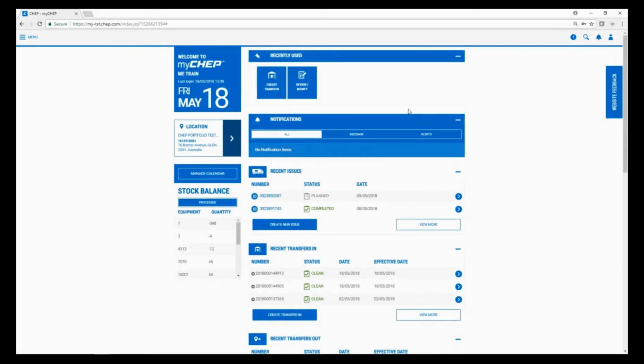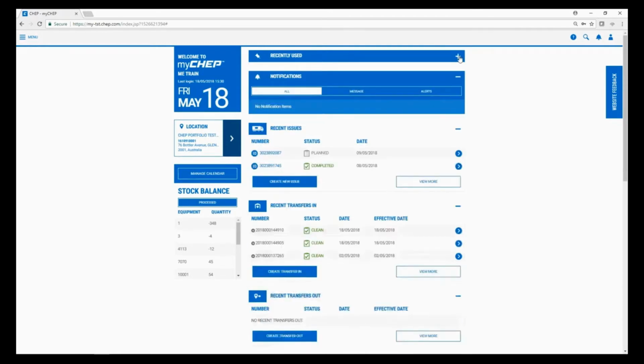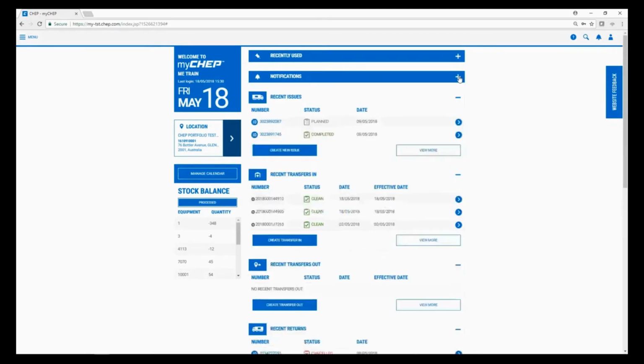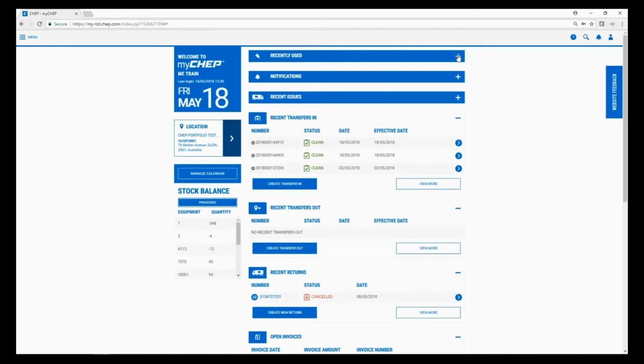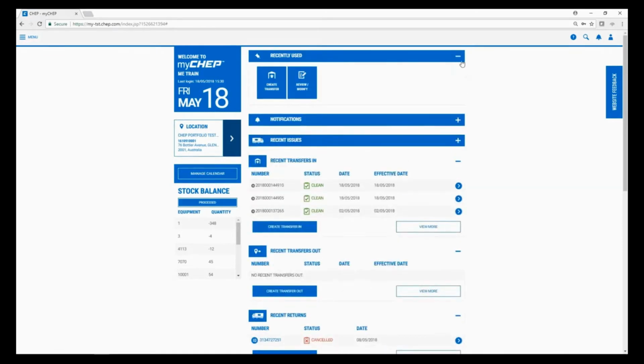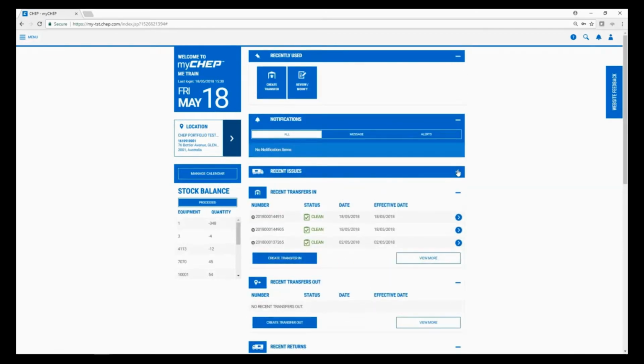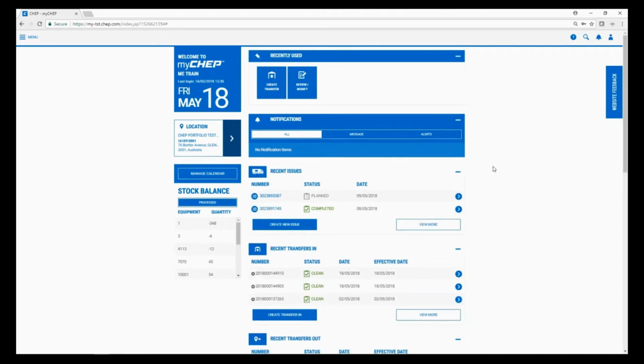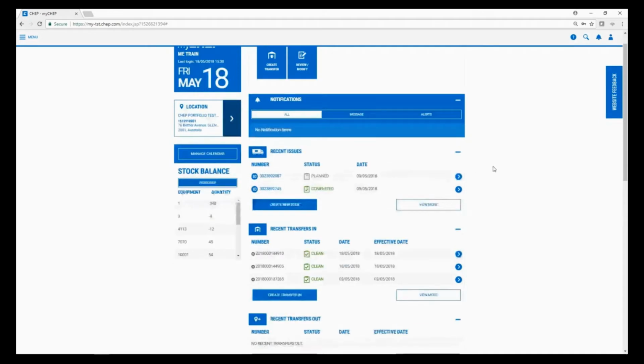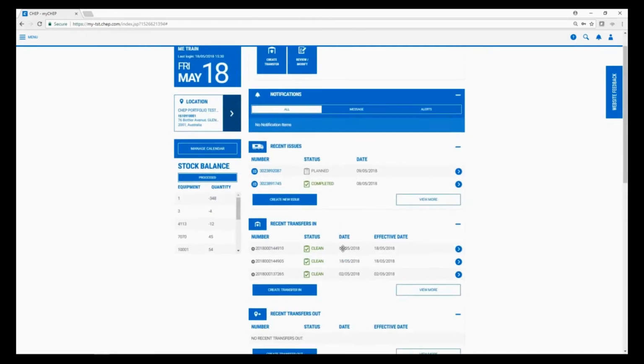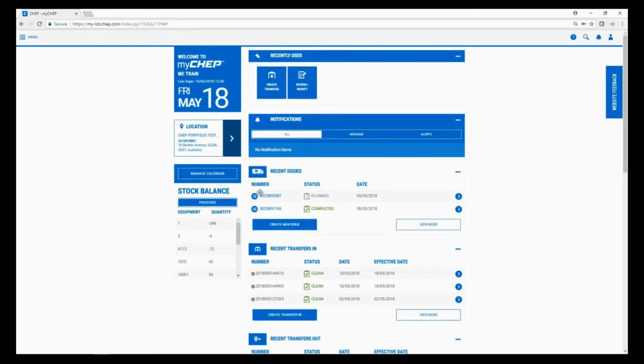Now, all of these panels, as I mentioned before, are customizable. So for starters, you can minimize any of these panels by simply clicking on the little minus button against each of these, and it will collapse those. Otherwise, you can actually go in and remove them altogether. For example, if on your account you don't do any issues and returns, you only do transfers, you can just go in and remove those panels altogether.